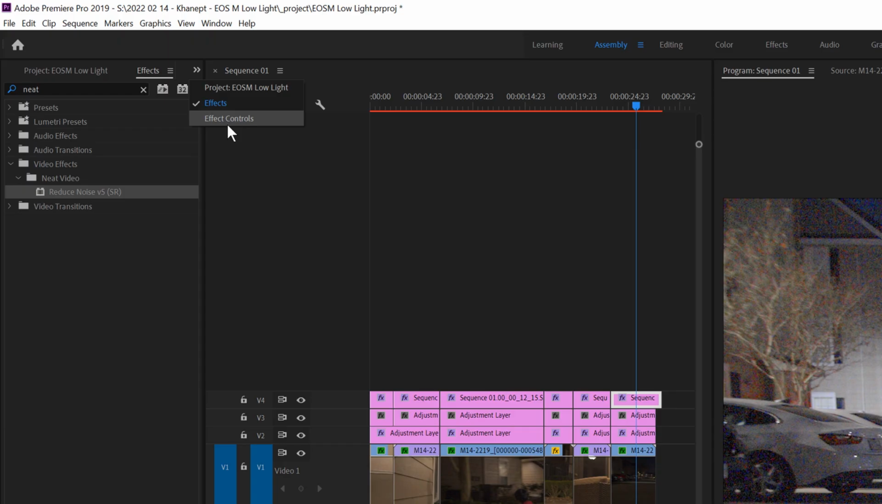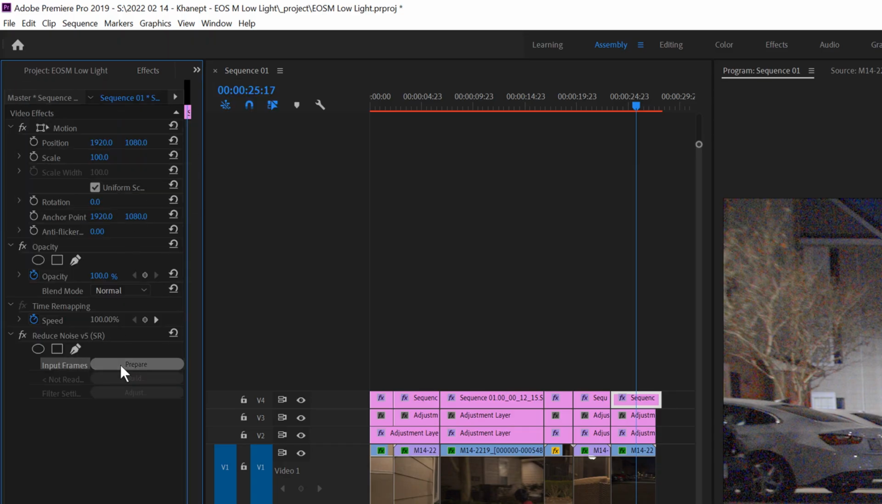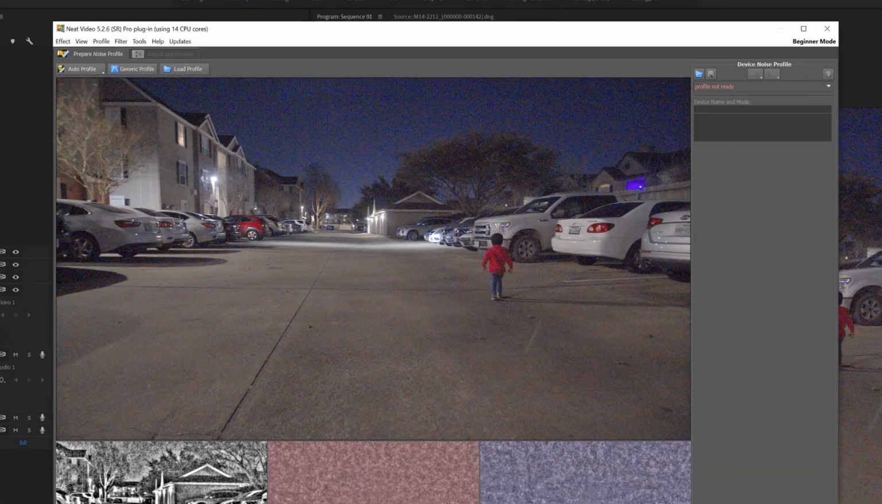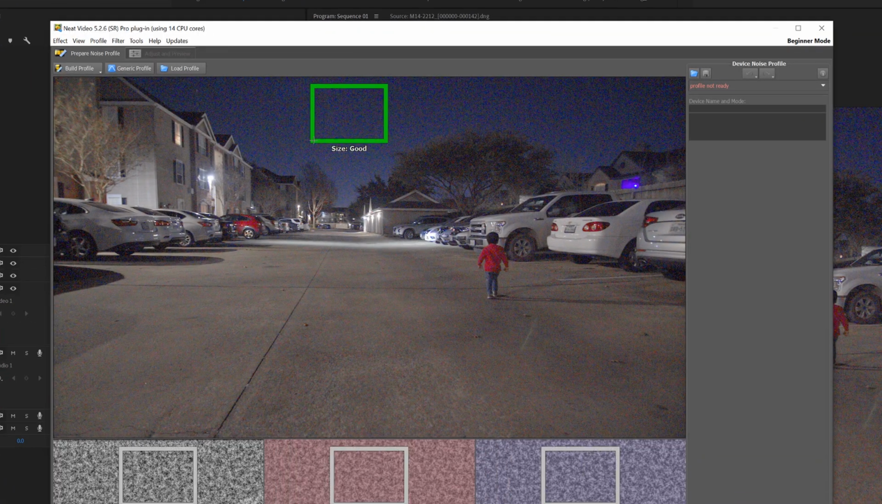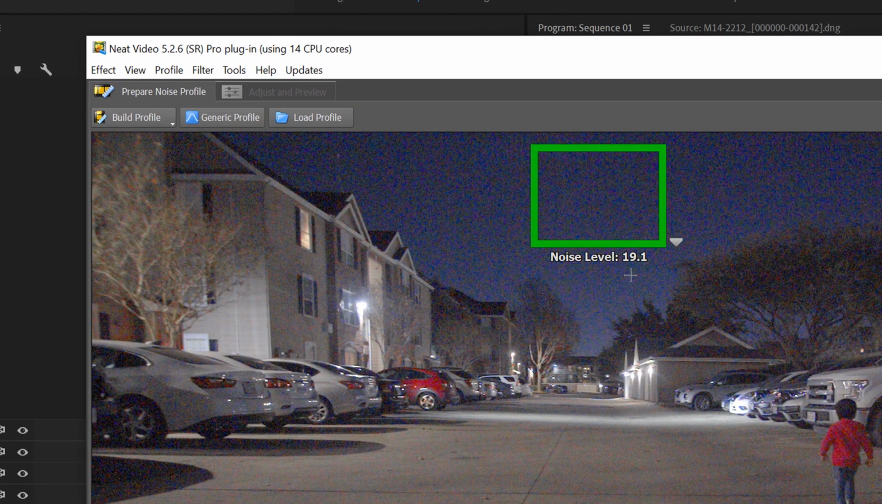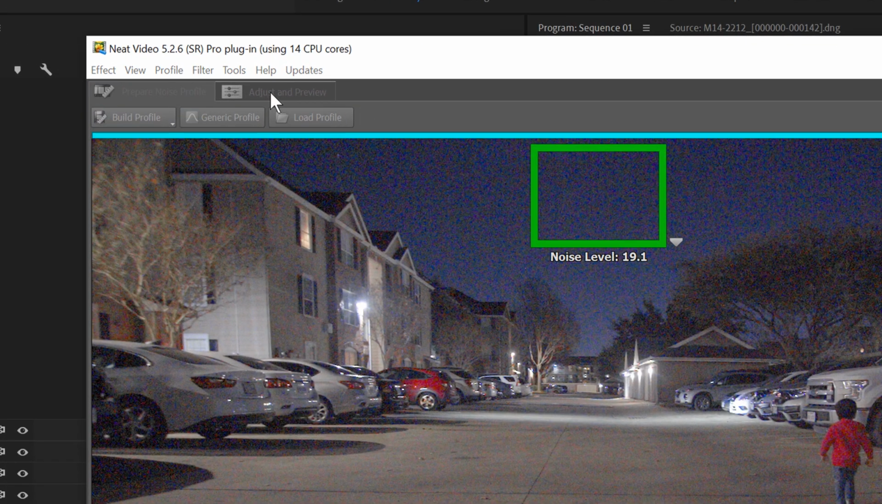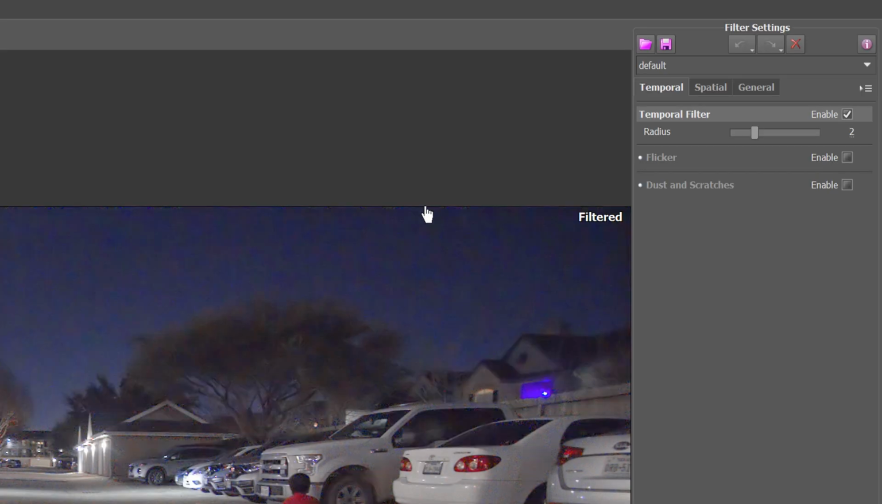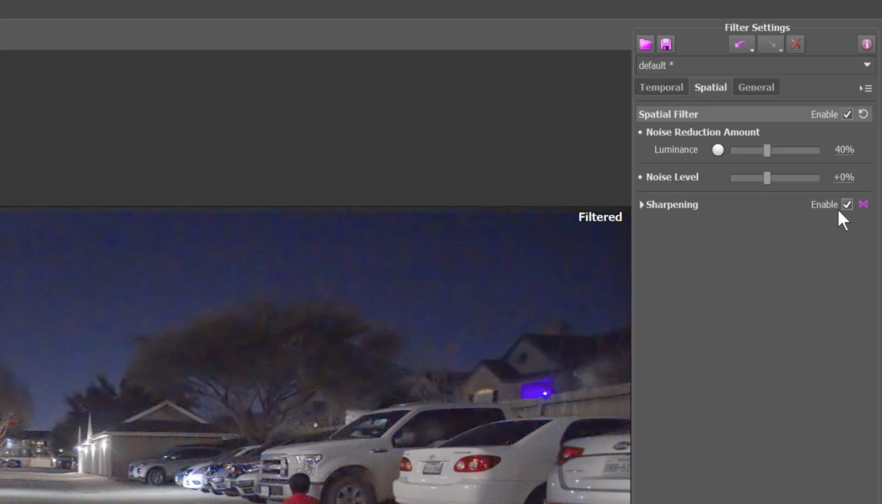Apply the noise reduction, prepare, in 5, 4, 3, 2, 1, build. Boom, and let's see if that made a difference. Let's see, there we go, 19.1. Build profile, adjust and preview. There we go. Yeah, I mean, we were able to reduce the amount of noise that was there by a little bit. Now let's go ahead and enable sharpening. Bump this over to 80%, 160, and there we go.